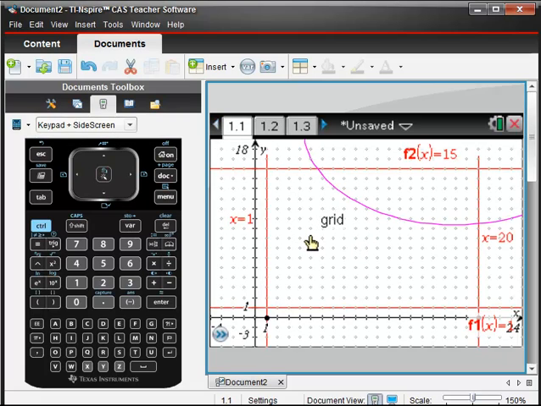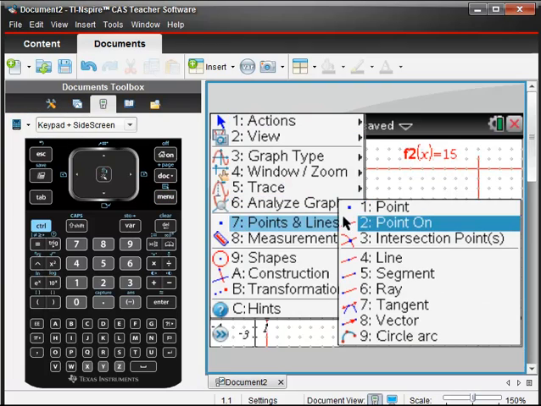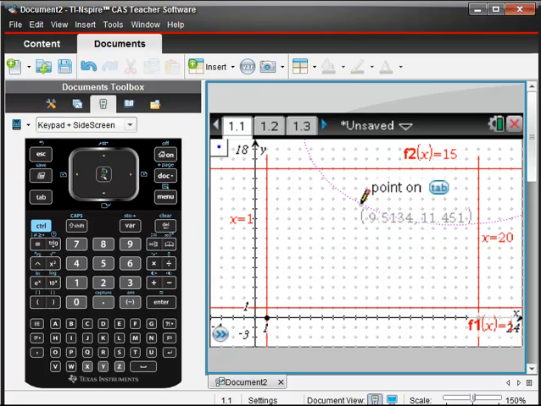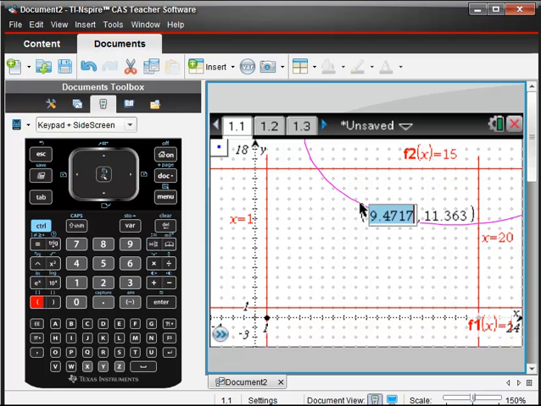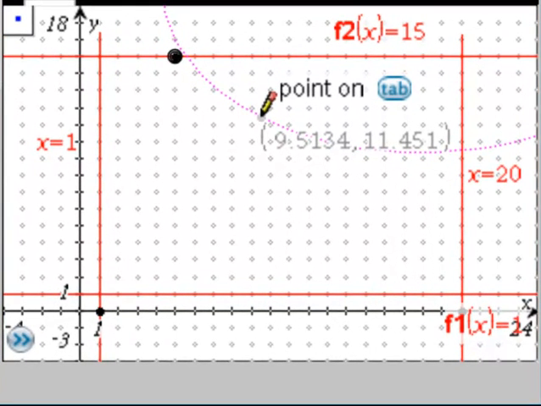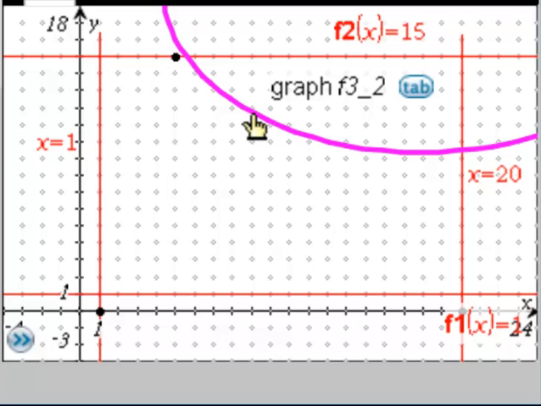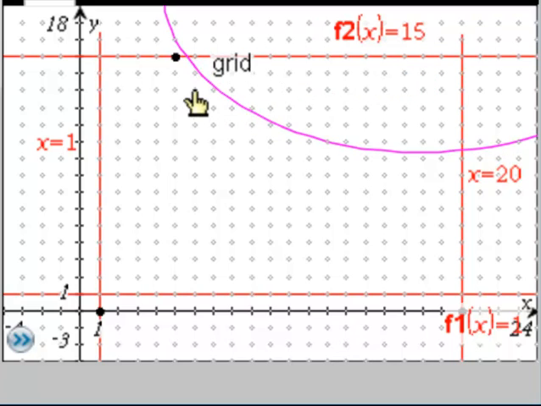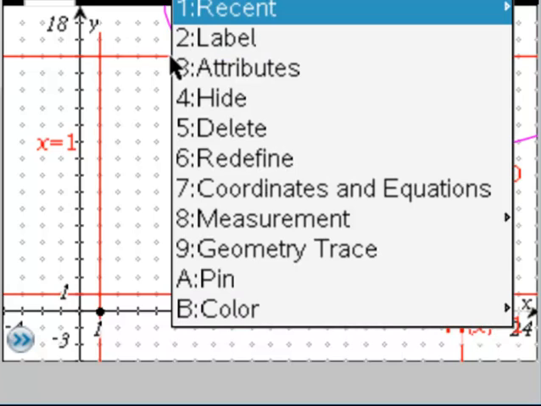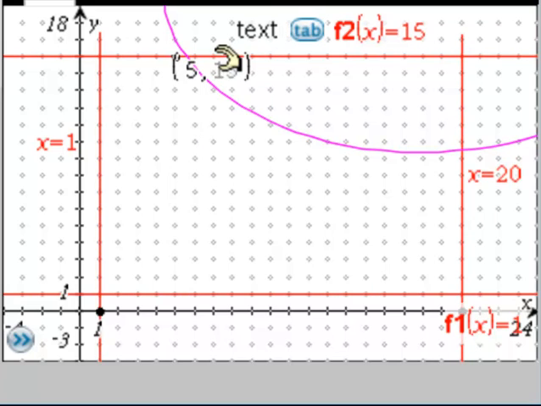We can give ourselves a visual by doing a menu, points and lines, point, and let's go ahead and take the coordinates. We have 5, enter, 15, enter. There it is. Okay, I'll put away the point tool, and it is very much in the domain here. We can also, while it's here, put its coordinates right there and maybe move it right there.